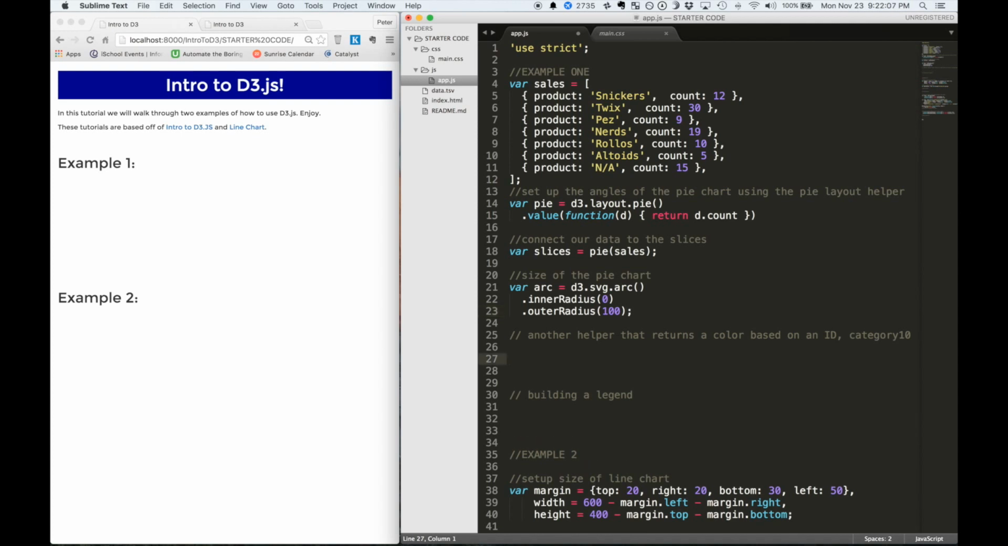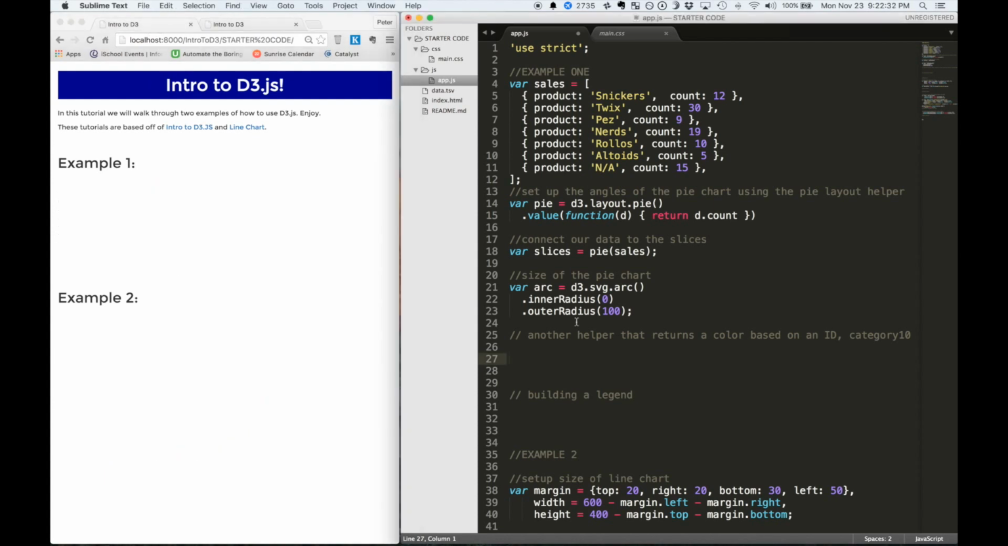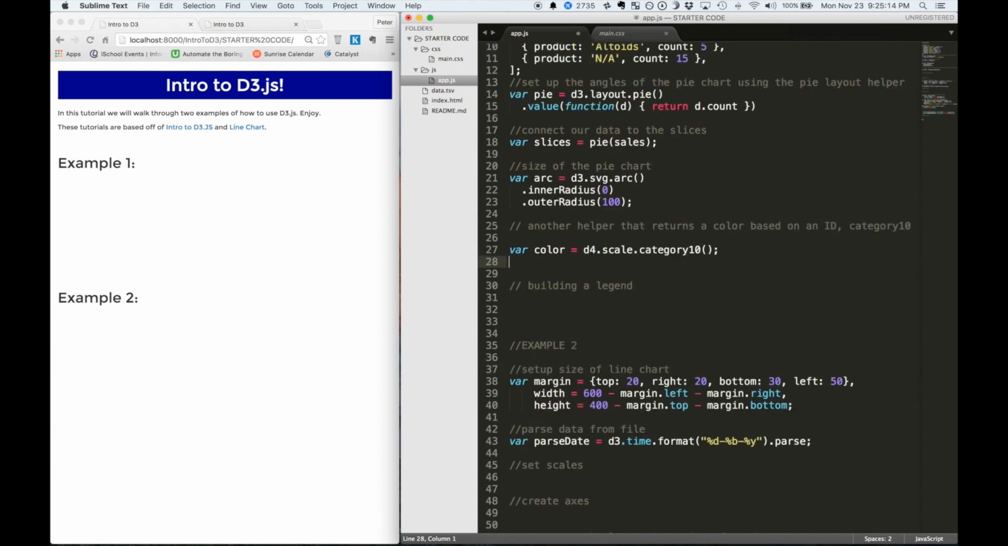Now this is another helper that they have that's called category10, as you can see. And what it does, especially for pie charts, is very useful because it has 10 different colors, and it'll match the colors when you create the legend later on the right side of the screen. So it'll match these colors with the colors that are on the pie chart. It's very helpful. So I'm going to do that now. I'm going to say var color equals d3.scale.category10.